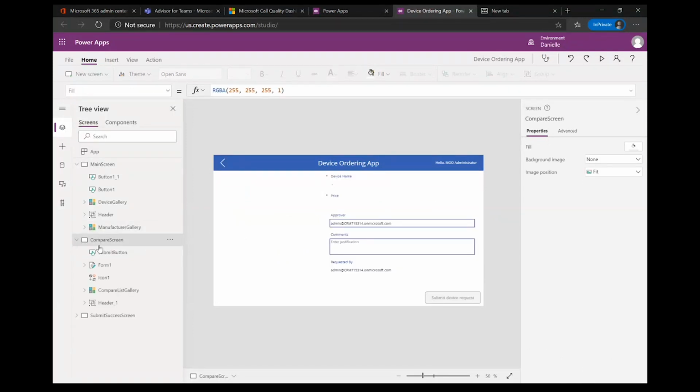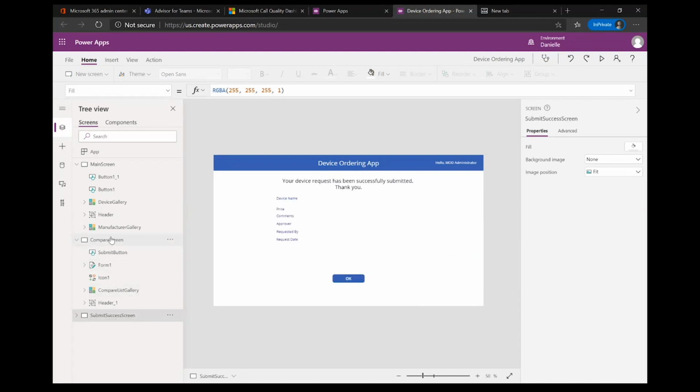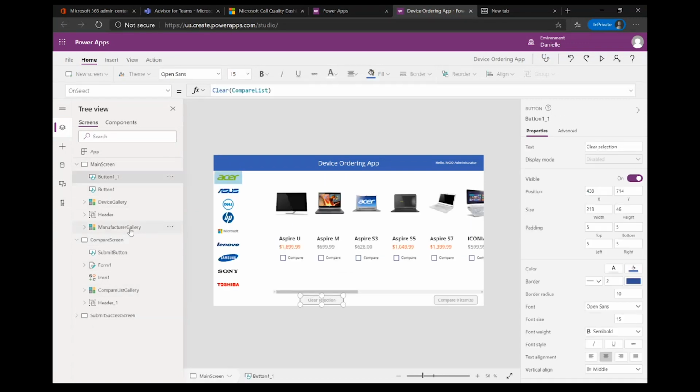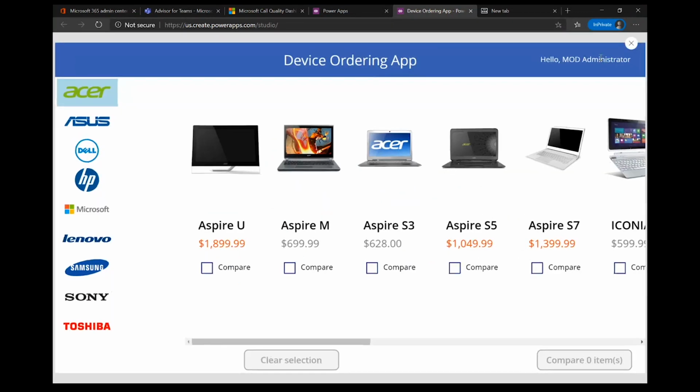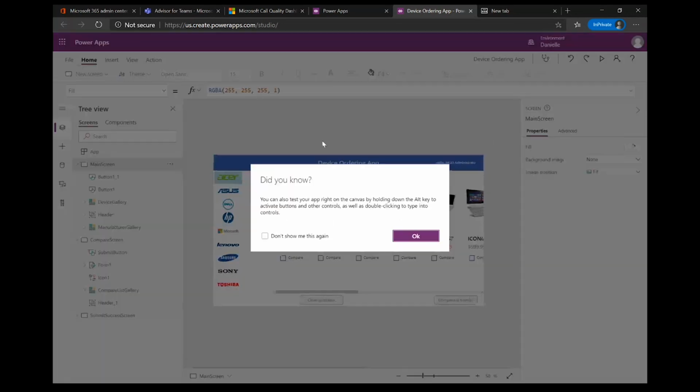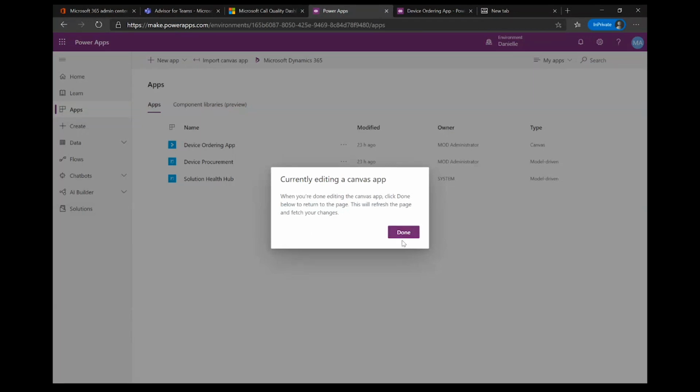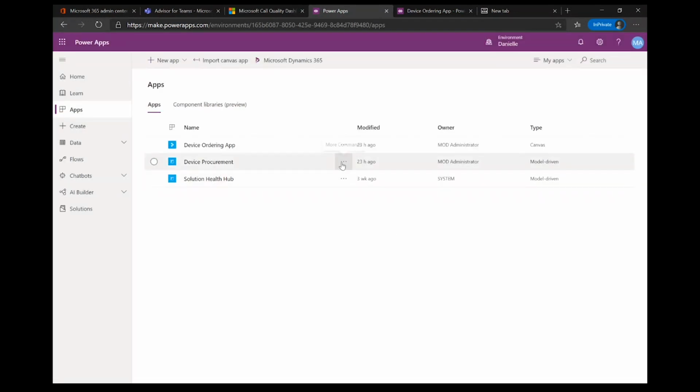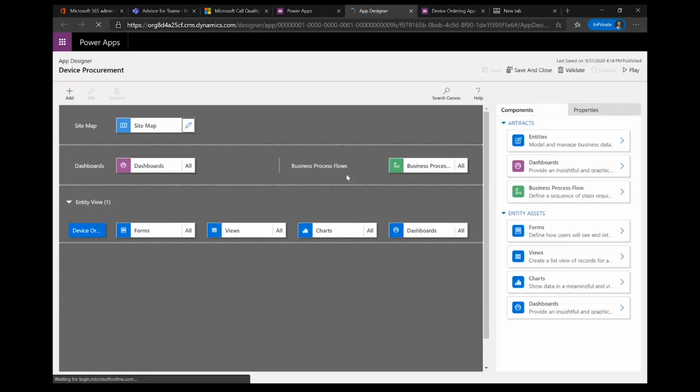I can also switch between different screens, and you're going to be able to see a very user-based flow off of that user experience that you can follow along. Up here at the top, we can play our app at any time to get that sneak peek. On the opposite side, this is going to be the model-driven application. And you're automatically going to see how very different it is on the back end from the Canvas app.